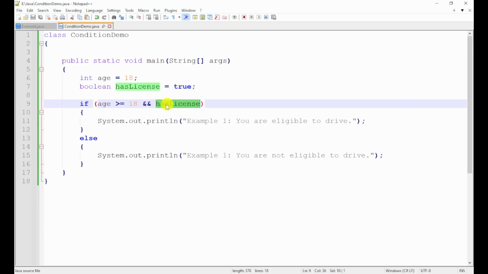So what it will do is take the value of hasLicense, which was assigned true in the previous statement. So hasLicense will have the true value, and age greater than or equal to 18 will be calculated using the age variable value. 18 is greater than or equal to 18, so again it will give a true value. So true and true, the and operation of both true values is true. So the condition of the if will be considered true, and we will go inside the if condition.